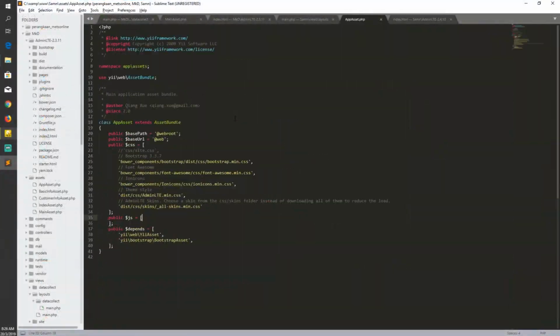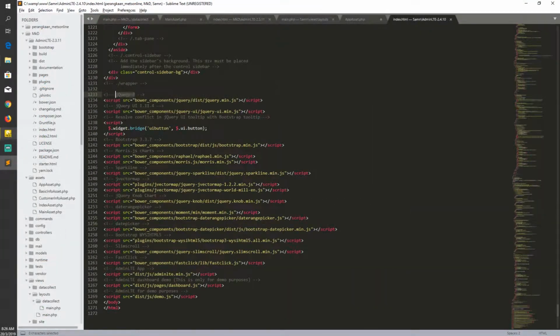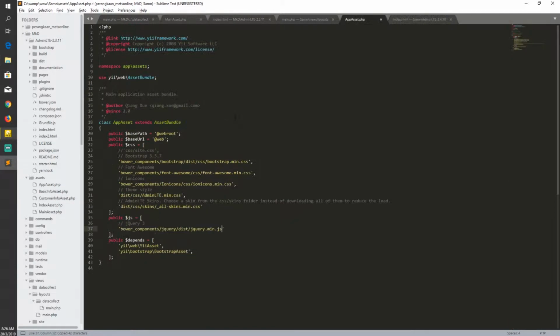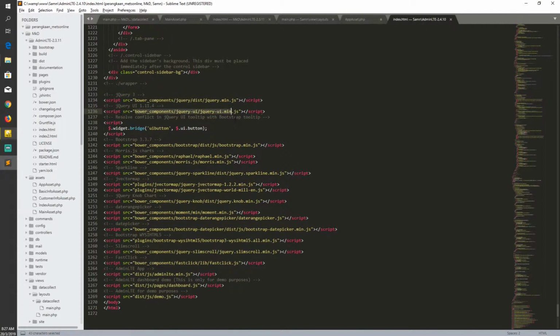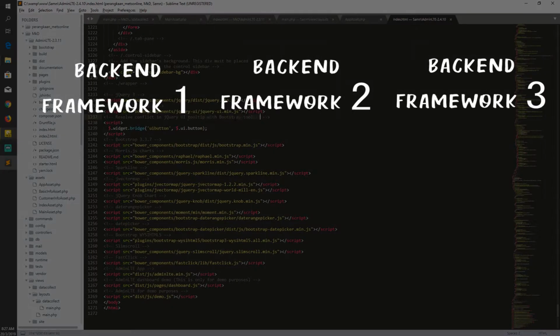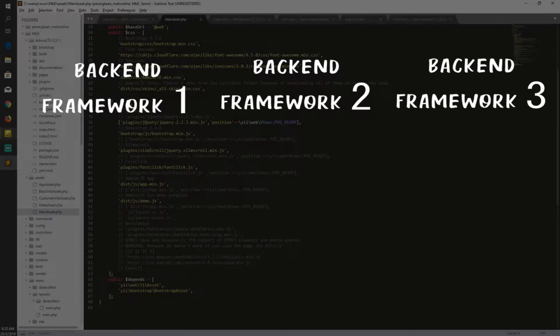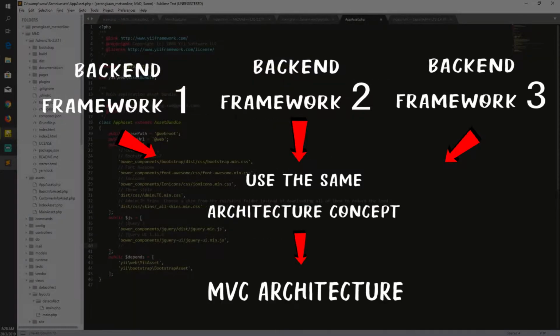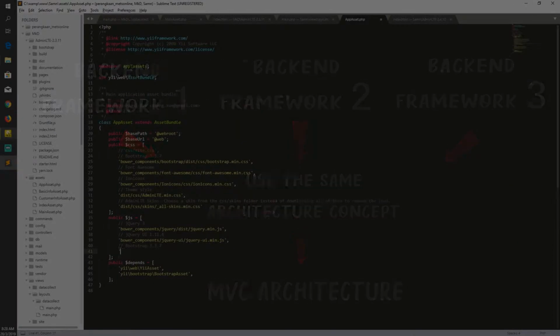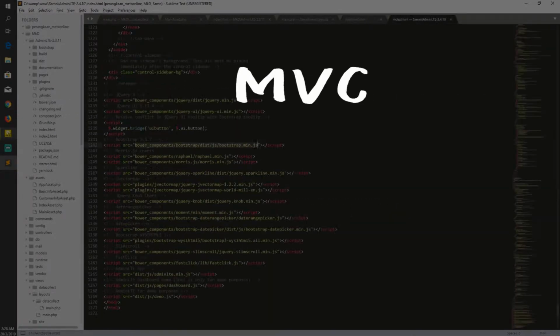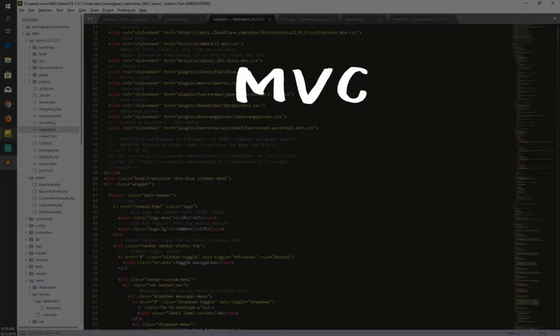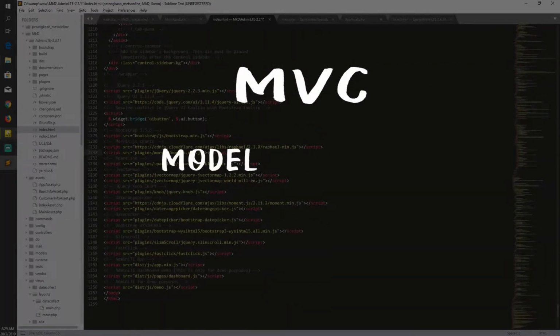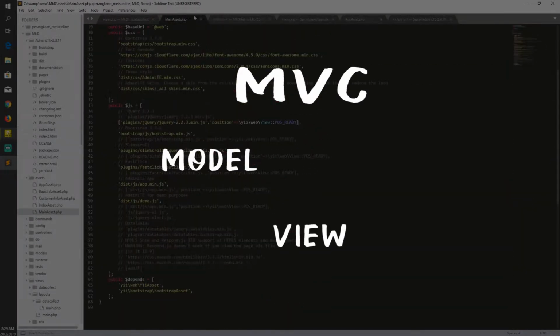Okay, before I show you guys how you can apply any kind of Bootstrap template on the Yii framework, you must first know how the Yii framework works, how any kind of your chosen backend framework works. They may vary from one to another, but I reckon most of them use the same architecture concept, which is the MVC architecture. So what does MVC stand for? MVC literally stands for model, view, and controller.